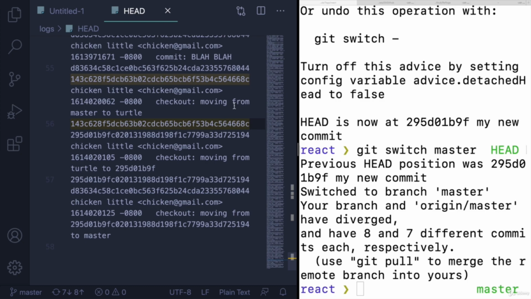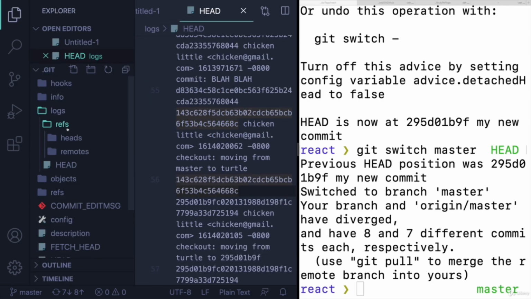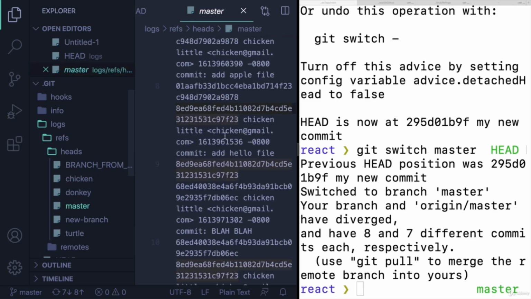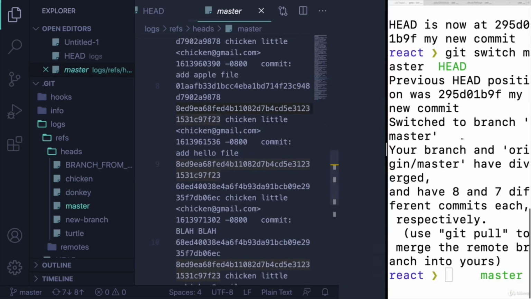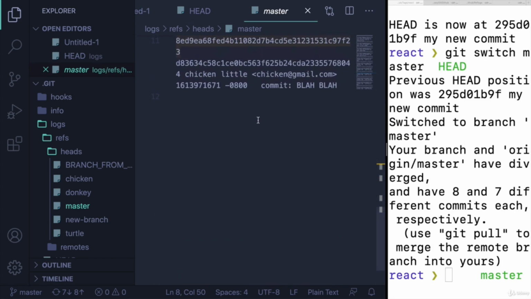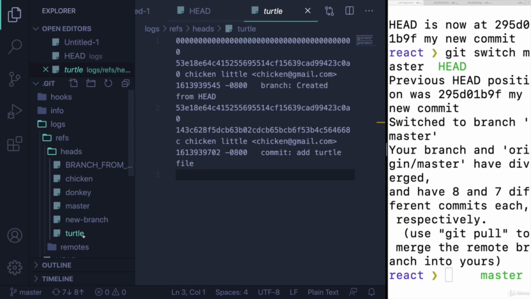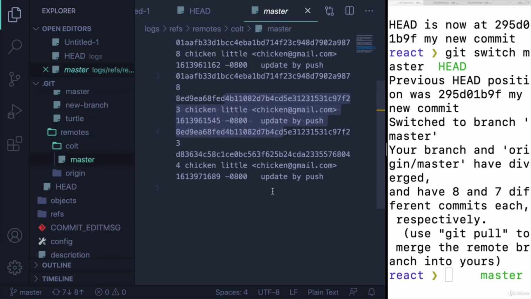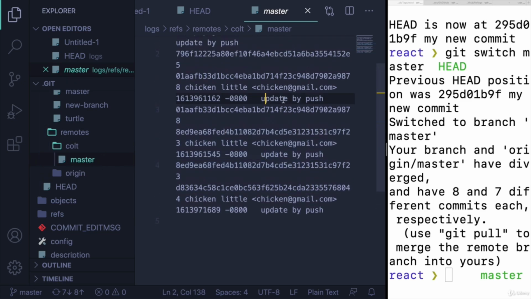When head changes, that's one example of a reflog, because that's one example of a Git reference. But there are other things in this logs directory. Actually, it keeps track of the tip of every branch. So here's the master reflog. Let me make this larger. The tip of the master branch as it changes. There are fewer entries because it just doesn't change as much. Or the donkey branch, or the turtle branch, or remote branches. For example, every time I push up to the Colt remote, the master branch, there's a record of it. It says you updated by pushing, you updated by pushing, you updated by pushing.